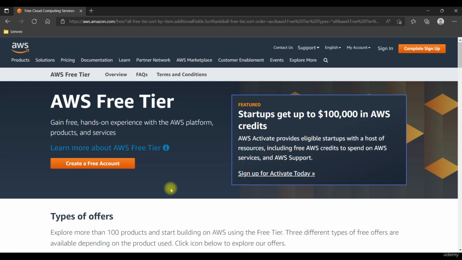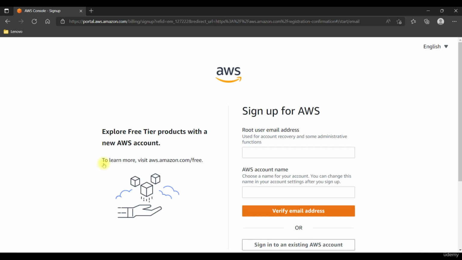We will also be setting billing alarms. So if we get any bills, we will get a notification and we can clean our resources. So I would say just create the free tier account. Let's click on create a free account.